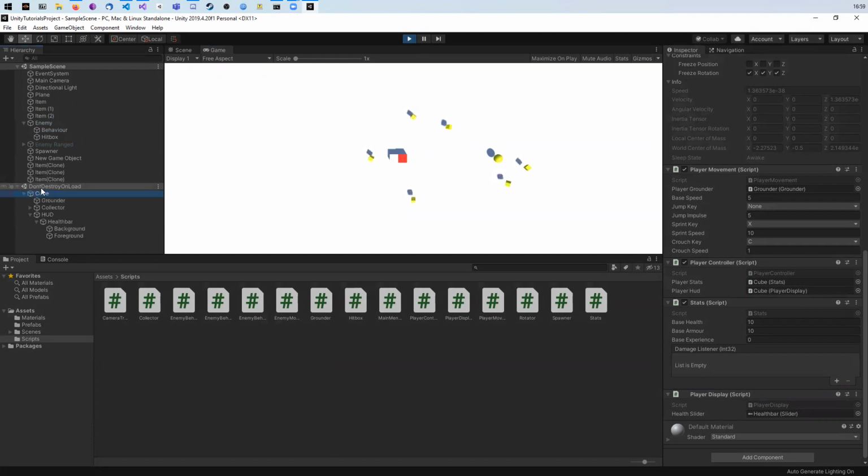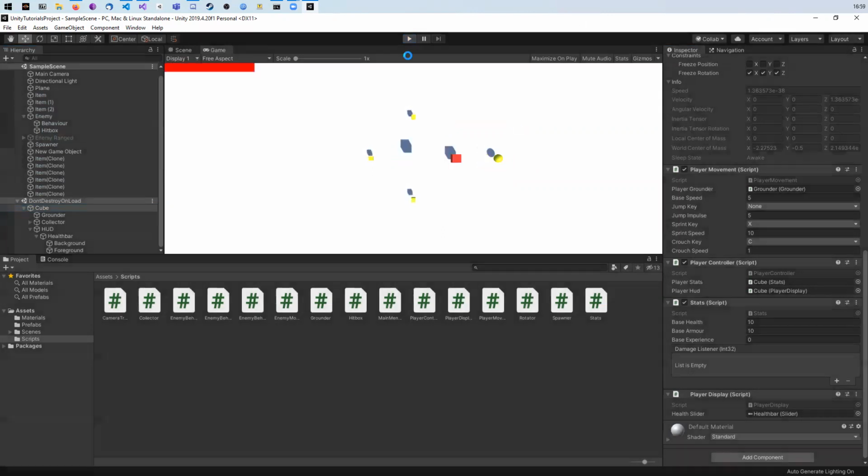You might also notice this don't destroy unload scene that was created. That actually contains our player. This is where our player is placed. It's all in here. Oh, yeah, the spawner's going. That's it.